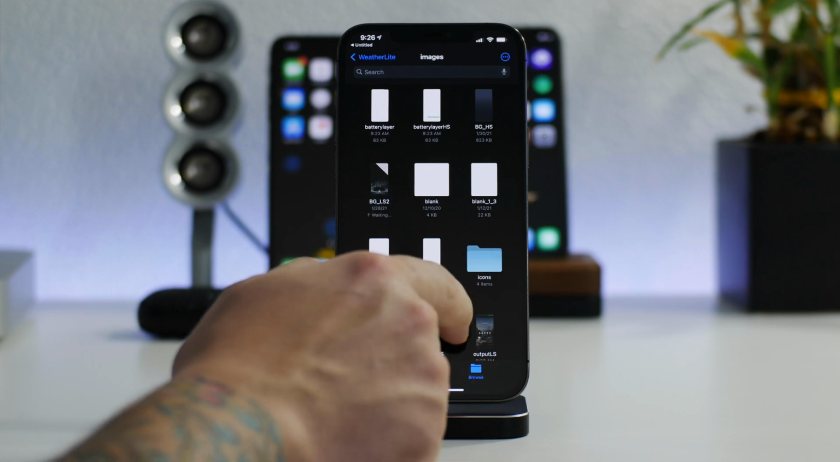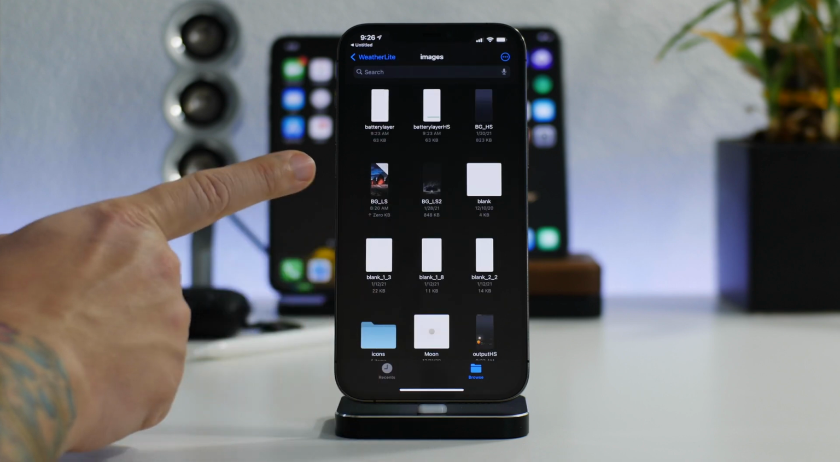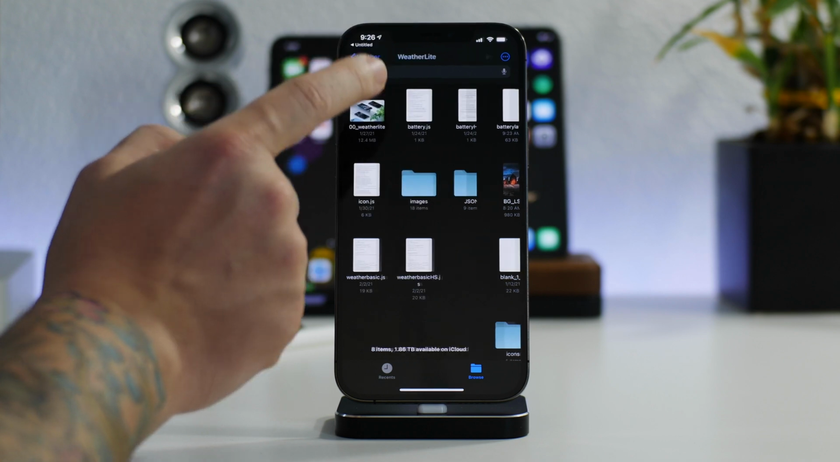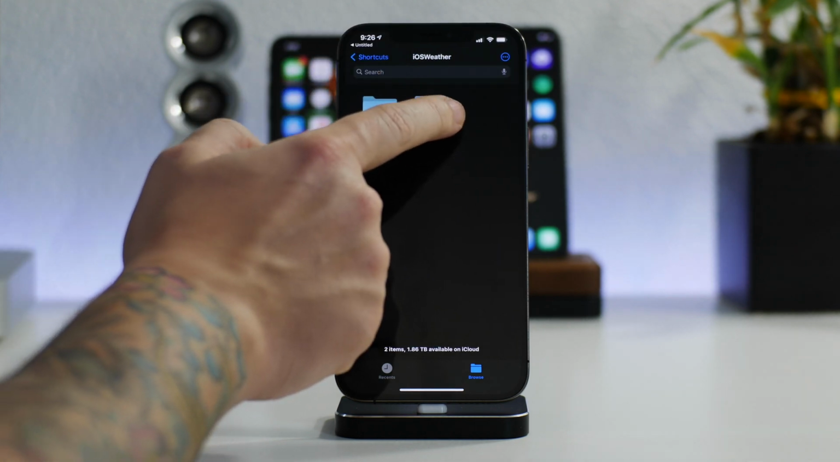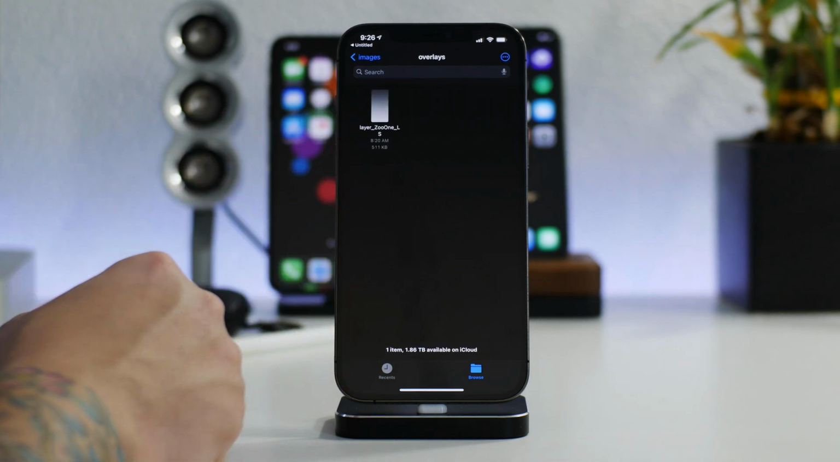Click done, and now that that's renamed, you can click on a blank spot and paste in the new one that came with the setup that you're trying to run. So now that we've done that, we can back up again. We can go back into WeatherLite. We can go back into images, and then we can go into the overlay.